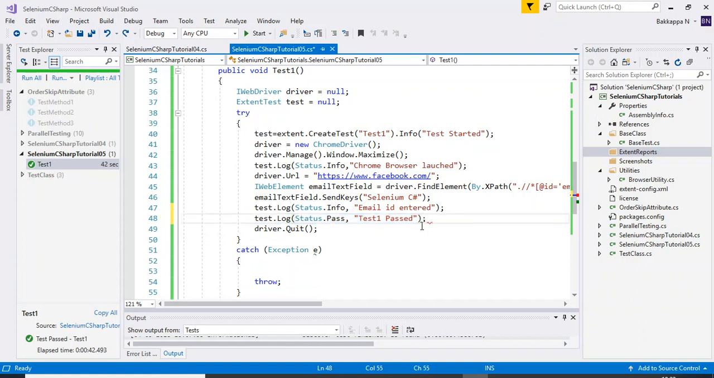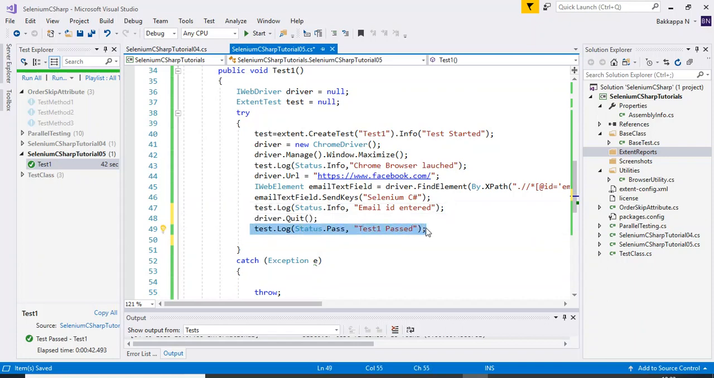So here I'm just copying this particular line. Let me cut this line and paste it above this line. This line shows the pass status in the Extent report because I have passed it as Status.Pass. So that's it. Now there are no errors.